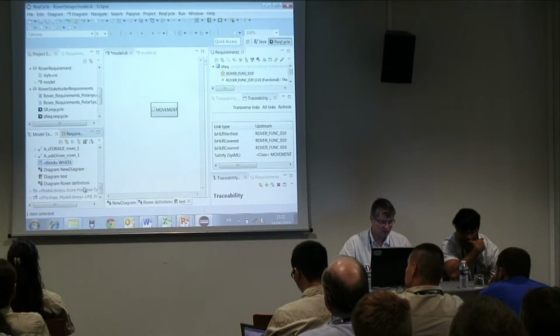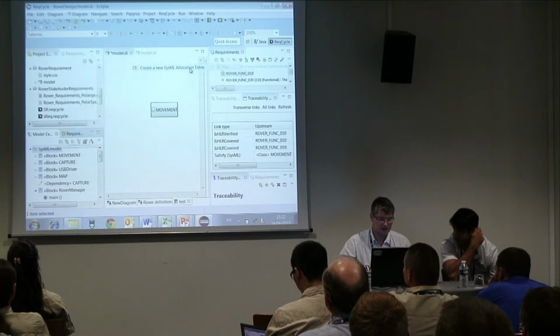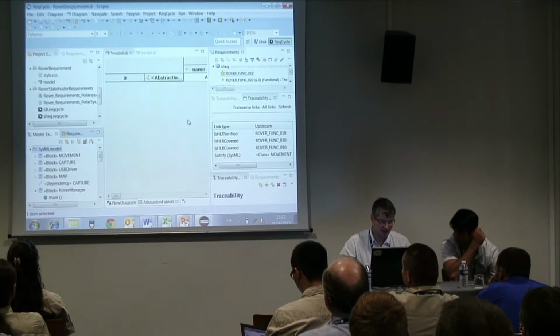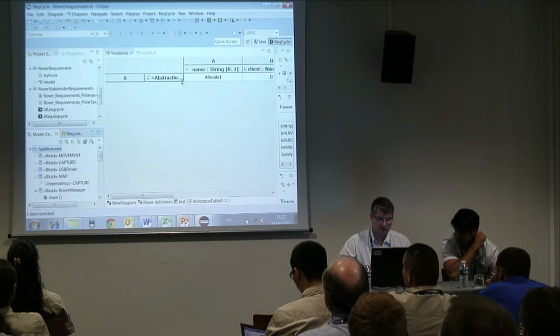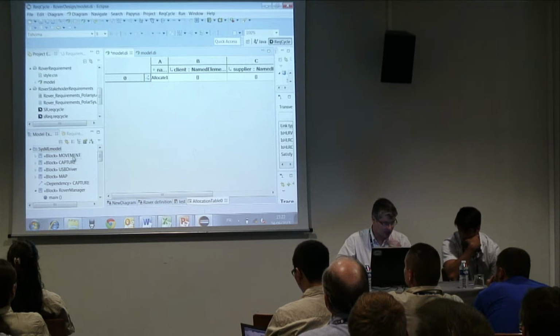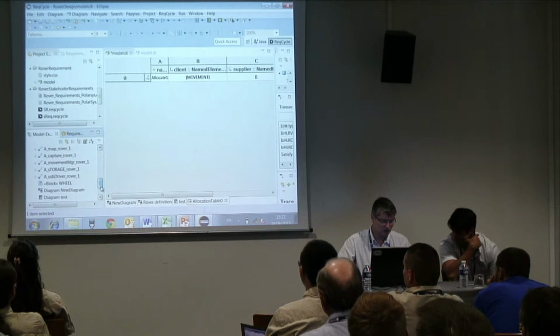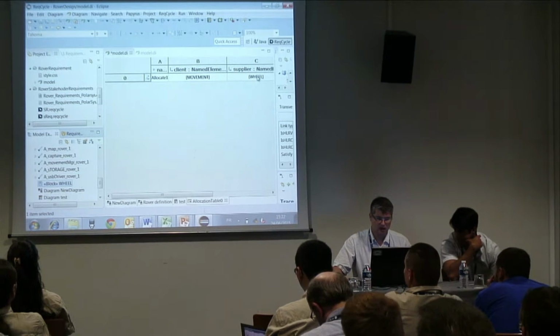Now, I'm going to create an allocation: new table, create new system allocation table. We don't care about the name. Okay, so I'm going to create an allocation where my client will be, I don't remember, but I think it's movement, yes, and the supplier will be the wheel. Okay, so logical to physical allocation. Okay, I save.